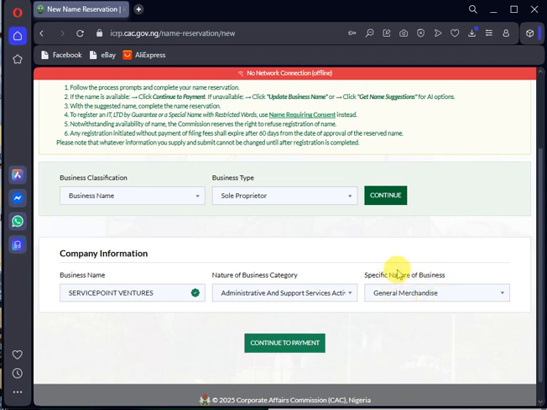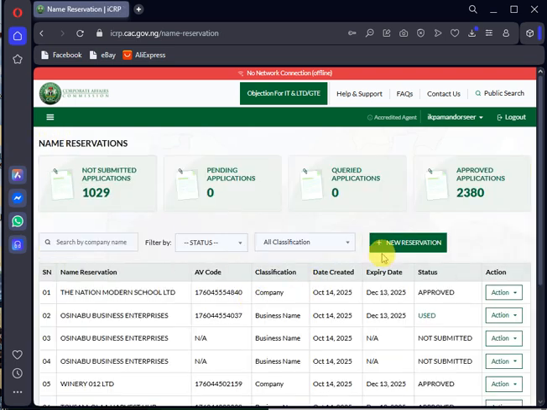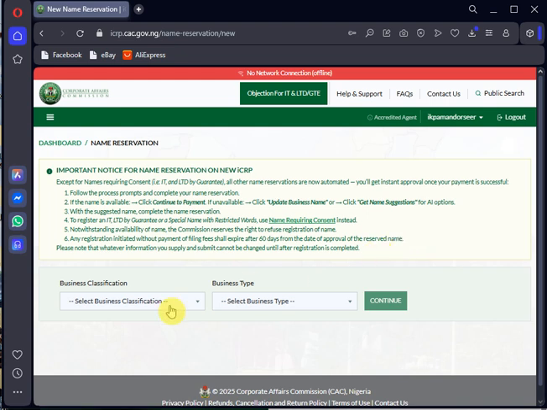Right, okay. So let's go back. I want to show you other things. So we'll go back to the dashboard. That's for name reservation. If it's for company, you follow the same process. Instead of that, now you choose company.